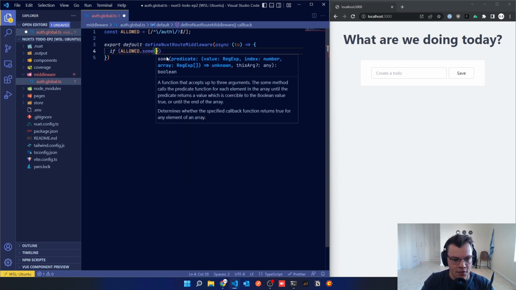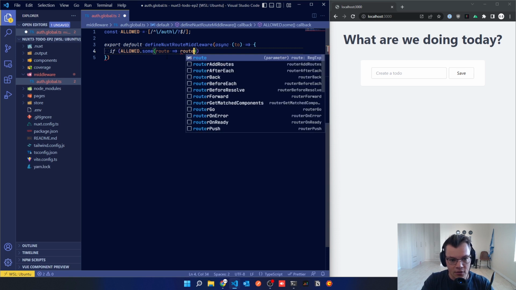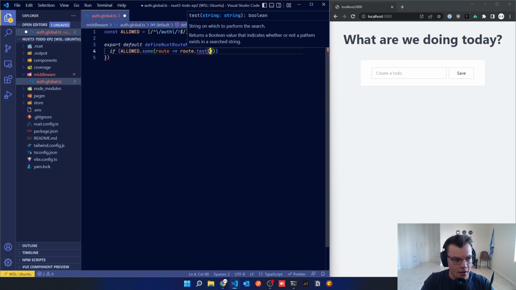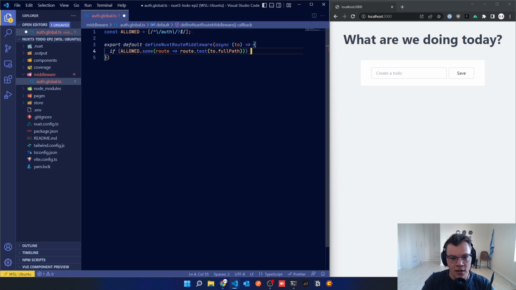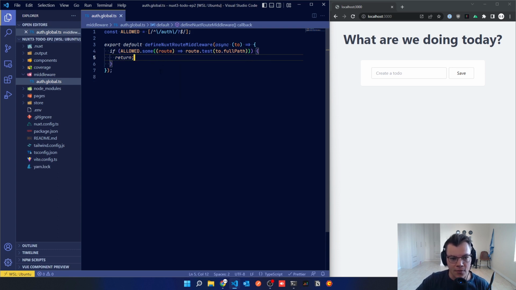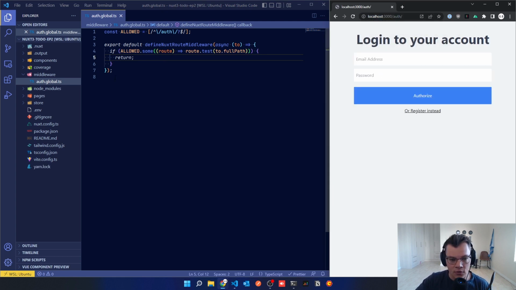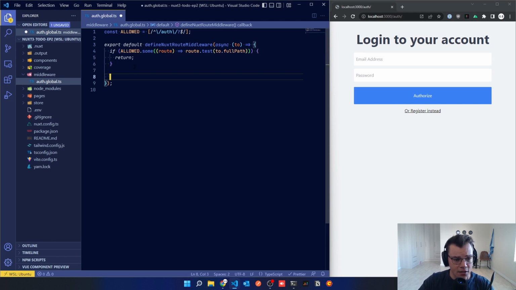So if any of these match, we have a route, and then we have to test this route with a regex against to.fullPath. This is the only route that is allowed to be navigated to without any authentication, so we'll just return void. If we try to go to /auth, it will always allow us because we don't need a user to go to this page. But if that's not the case, we want to read a cookie.